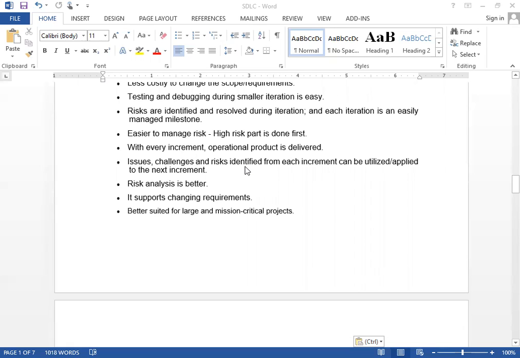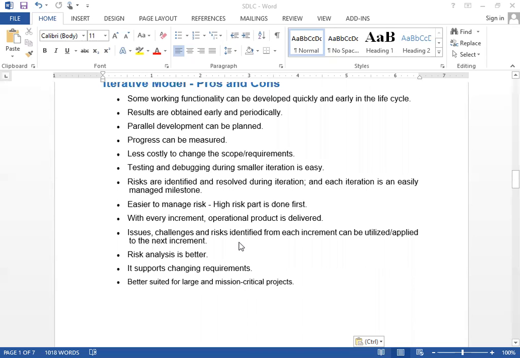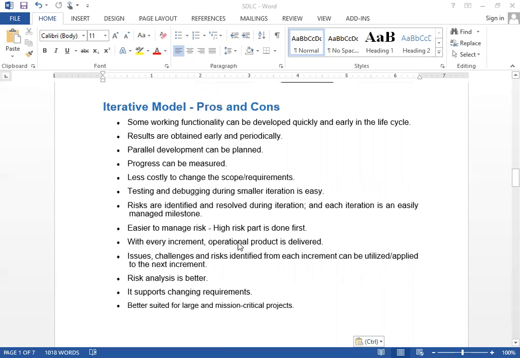Issues, challenges, and risks identified from each increment can be utilized and applied to the next increment. So I had already told this. The risk analysis is better. It supports the changing requirements. As the system is modular, when the customer gets a particular module, they can give some changes as per their requirement, and so it supports the changing requirements. It is better suited for large and mission critical projects. It's applicable for large or long term projects where continuous work is going on.